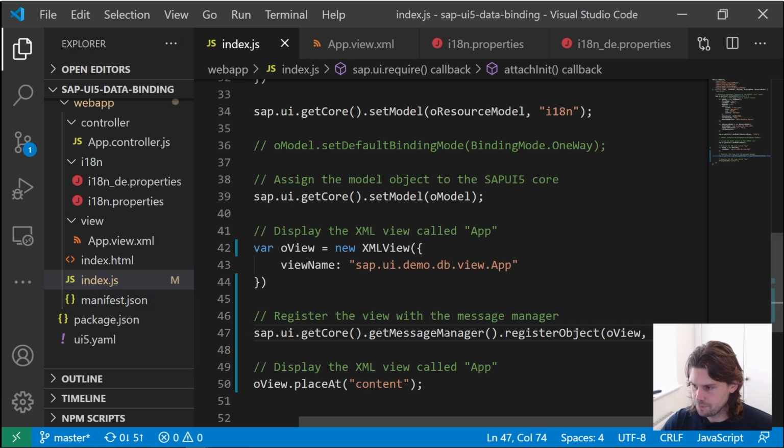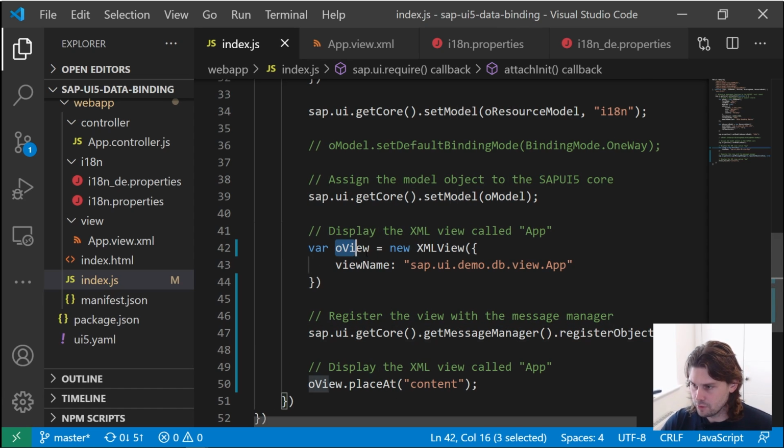Brilliant. So now that we have our new view object, we've used sap.ui.getCore to get the message manager to register the object, being the new view object that we've got. So now that's connected to the message manager, and we then place it back in the DOM in our content here in the HTML ID tag. So we can save that and let's test it out.